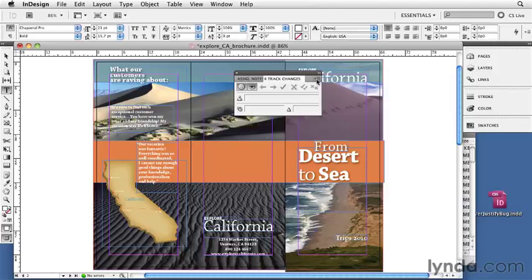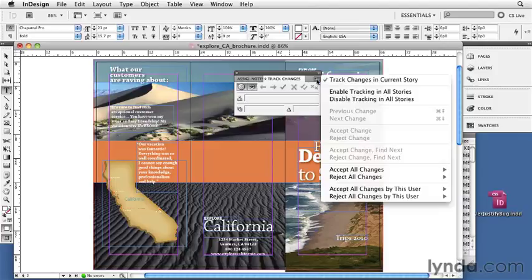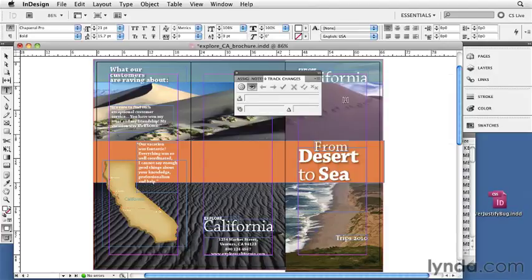Now, when you're done with a document, you probably don't want track changes on anymore, and you can disable it throughout the entire document by choosing Disable Tracking in all stories from the Track Changes panel flyout menu. And now, I won't have any changes tracked in this document. That's really up to you. I prefer doing it that way, but you don't have to turn it off if you don't want to.